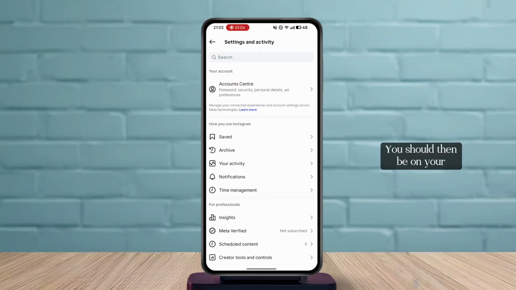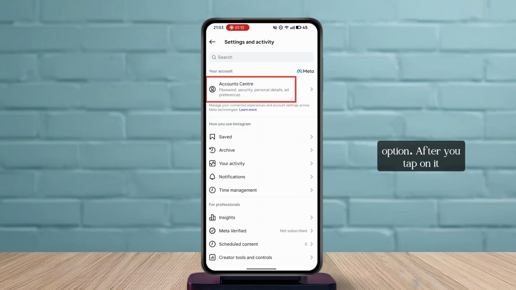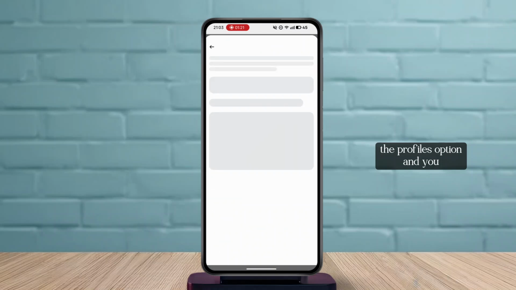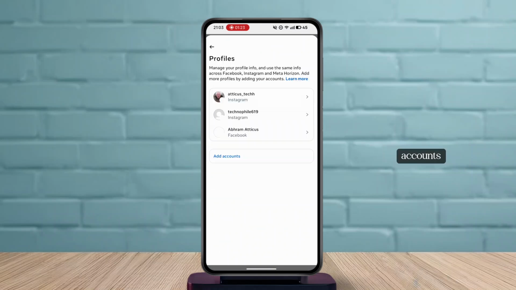You should then be on your settings and activity. And after you're there, tap on the Accounts Center option. After you tap on it, you will find multiple options here. What you'll need to do is tap on the Profiles option, and you will find all the connected accounts, including your Facebook, on your Account Center.